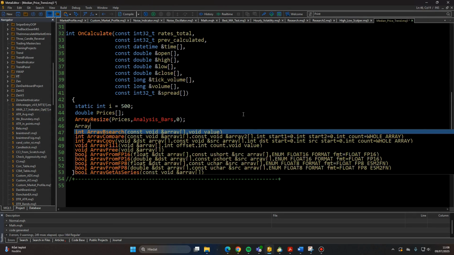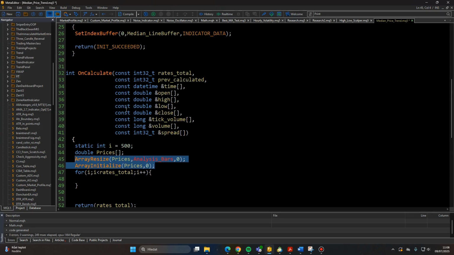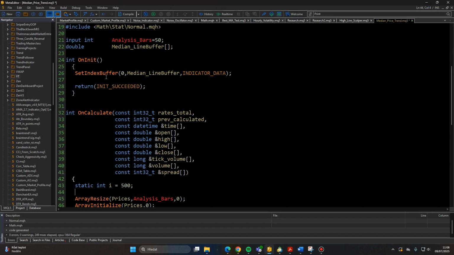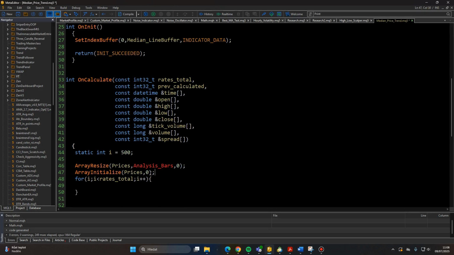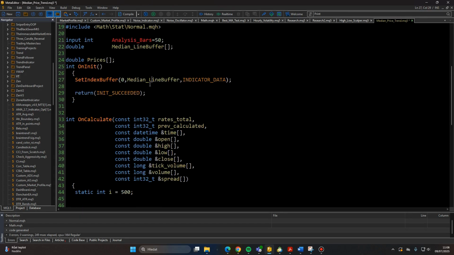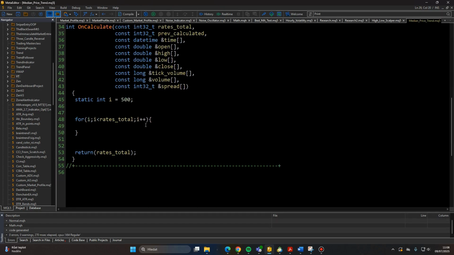And let's also initialize the array to 0. And I guess we should do this in the OnInit function. I think it's a more robust approach. So I will create the array in the global scope, so I can use it in every function, and I will resize and initialize the array right here. Okay, so far so good.